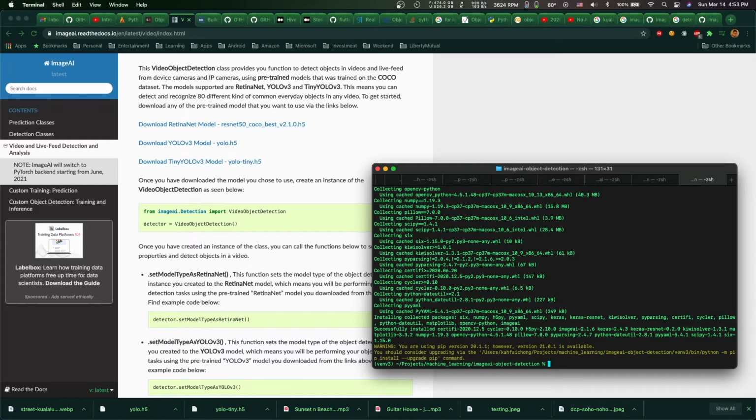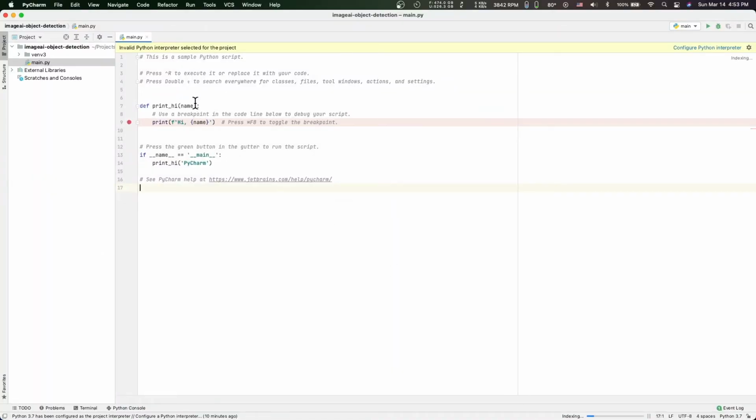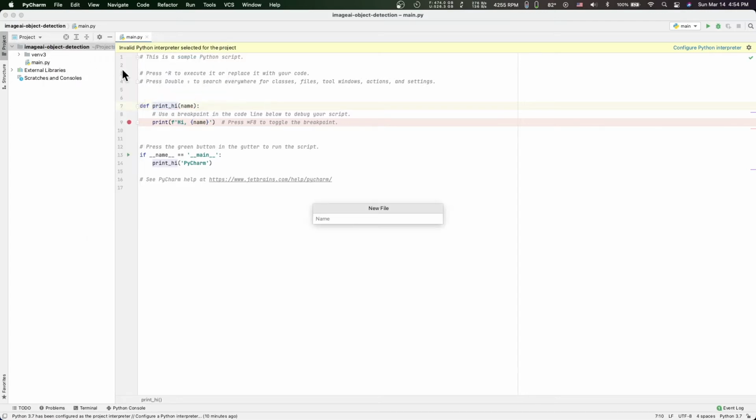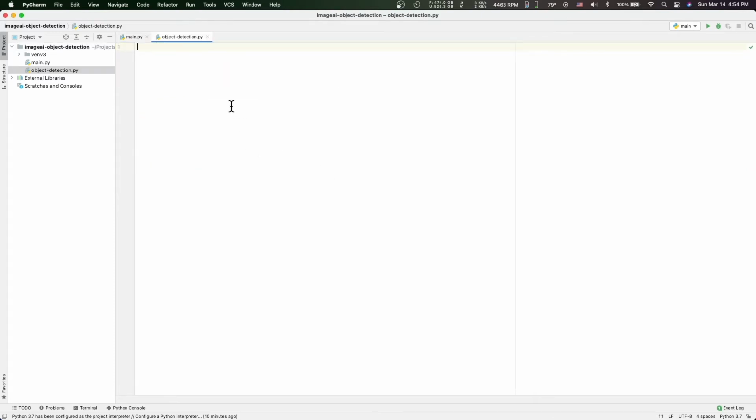After that, what we need to do is create a file. This is my main file, but I just want to create another new file. This is the default project library, so I call it object detection.